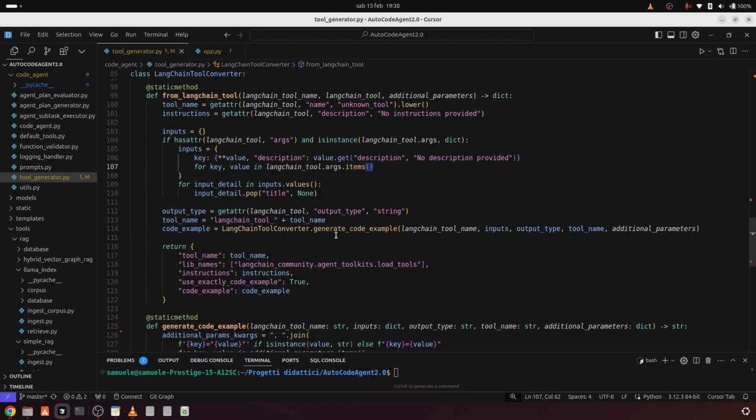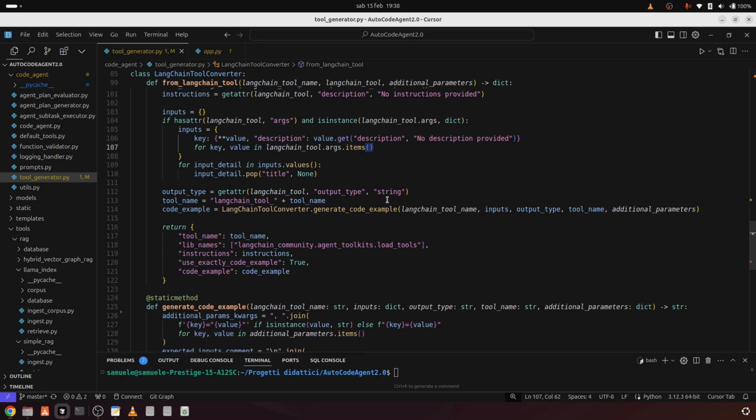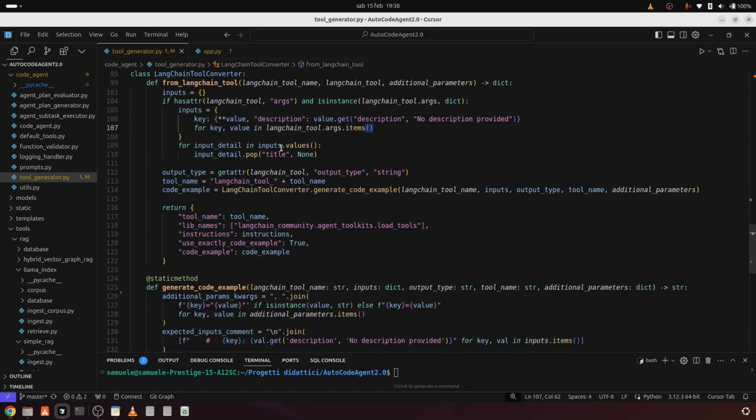The converter then checks whether the tool has an args attribute, which should be a dictionary containing the expected inputs. If present, it iterates over these inputs, copying each entry while ensuring that each input has a description, defaulting to no description provided if not, and removing any extraneous information like a title. The tool's output type is similarly extracted, defaulting to string when not specified. After processing the basic attributes, the converter prefixes the tool name with a specific identifier to clearly denote it as a Langchain tool within our system.